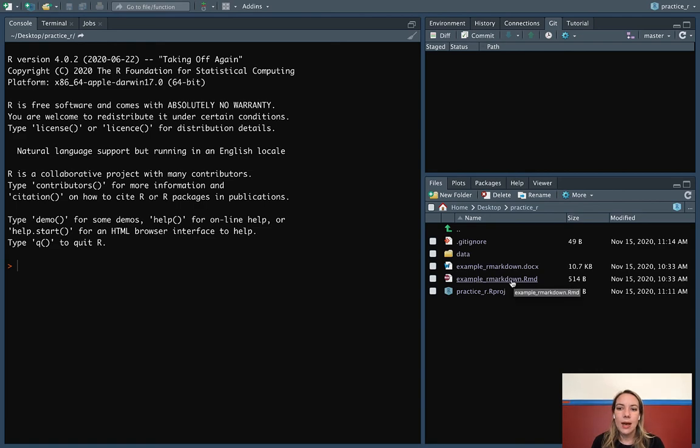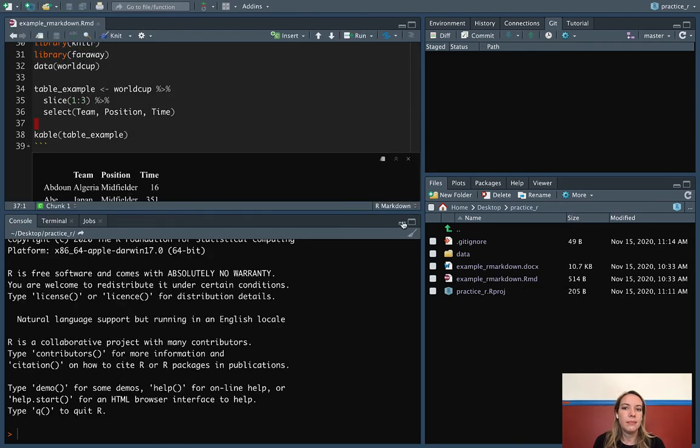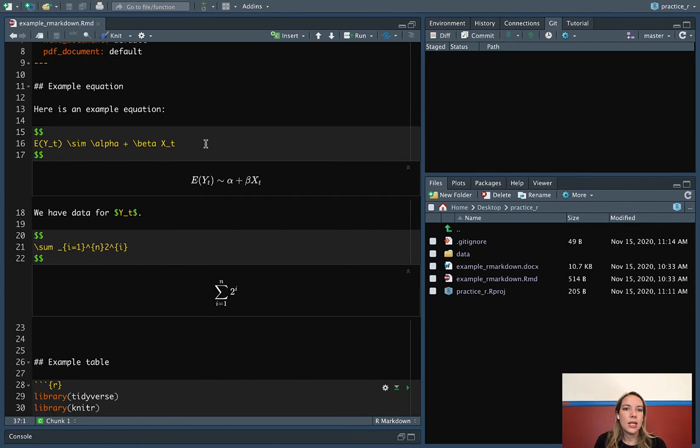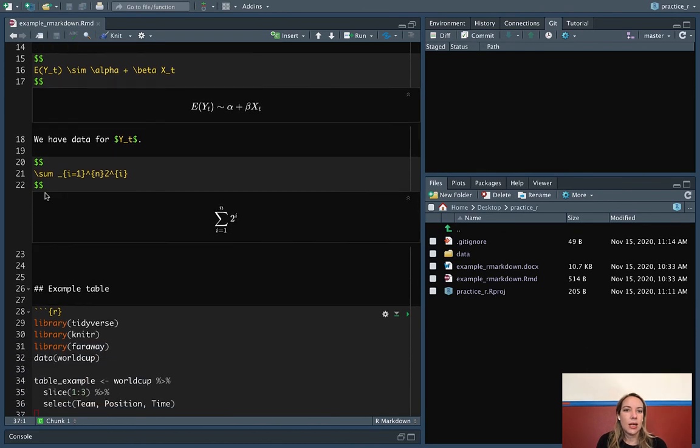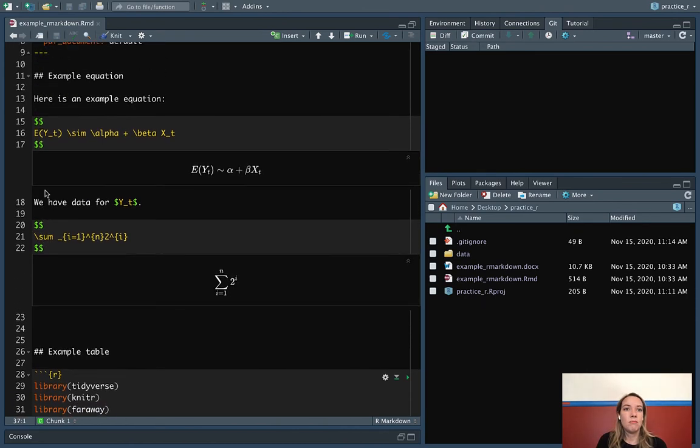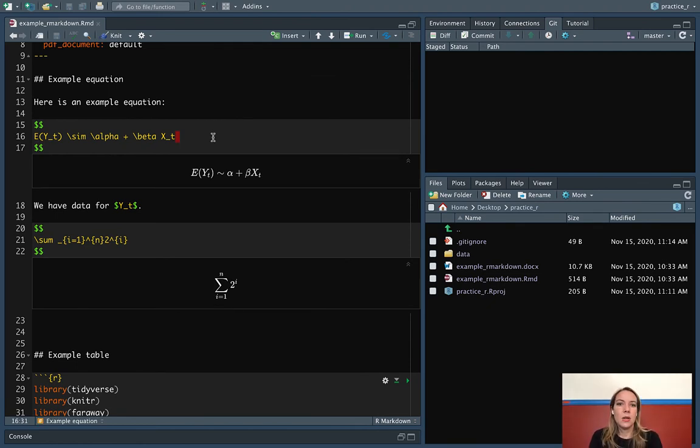One of the files that we have in here was an example R Markdown. So we can take a look here and you can see that it's got an example equation. Maybe let's change that. So maybe let's do plus gamma ZT. So we've added this piece here. As soon as we save it, it's going to show up in our Git window. So I'll save it here, and you can see over here that we have that show up.